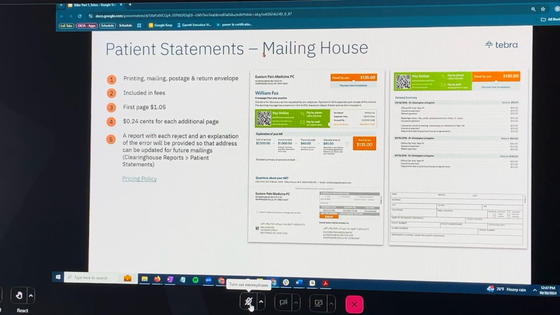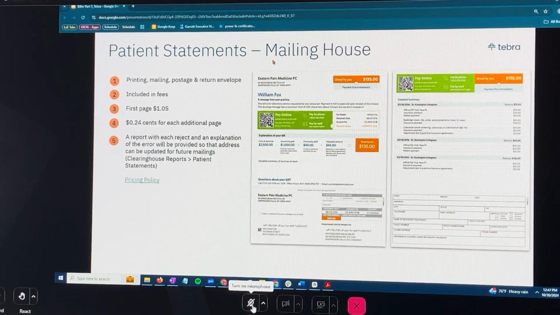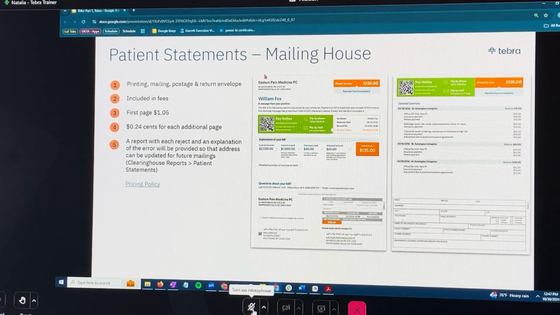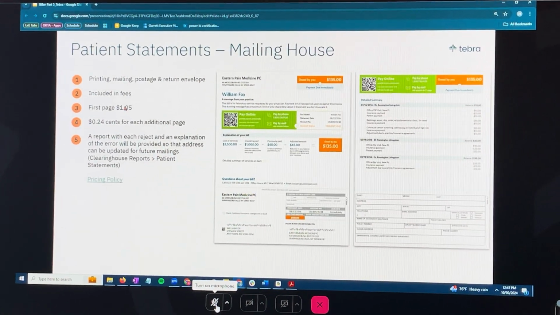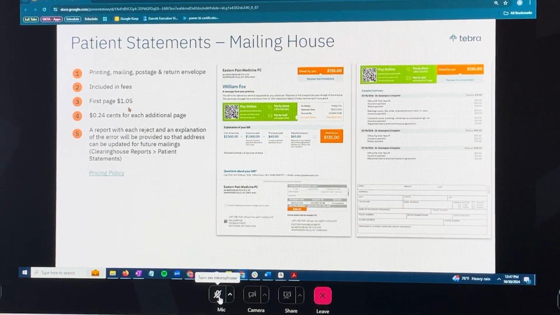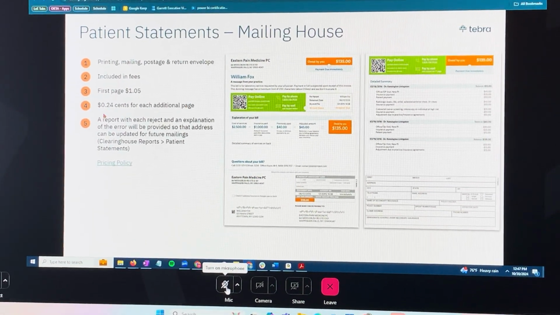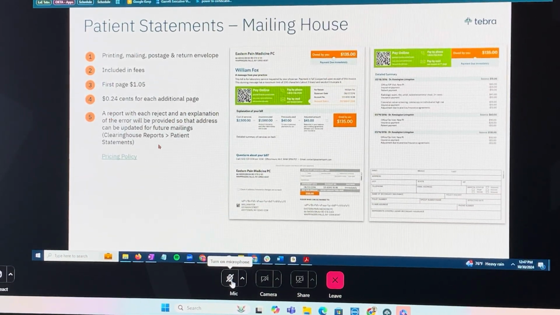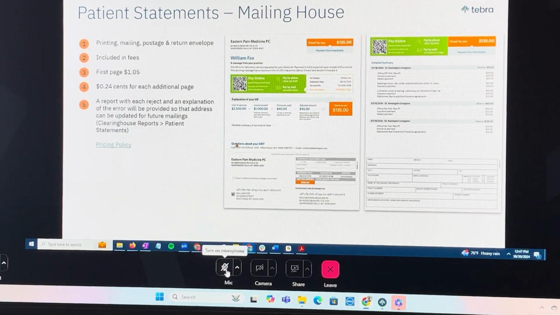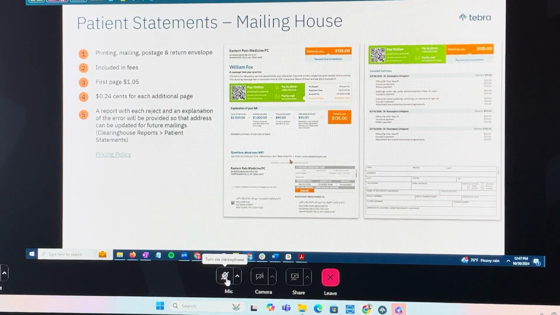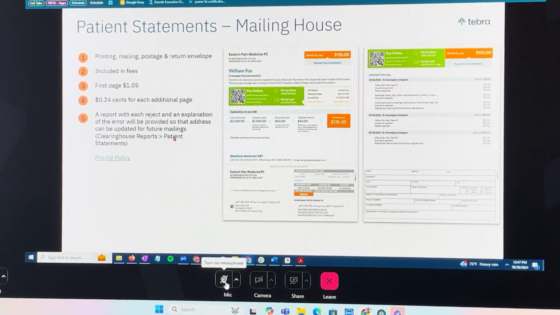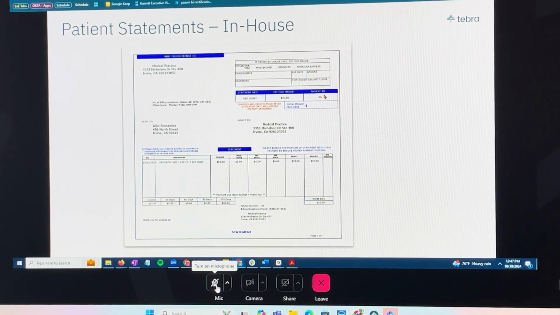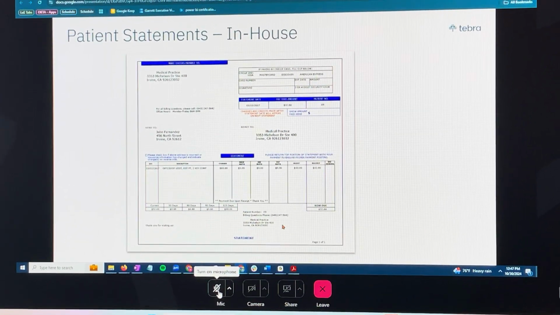So if you send these mail-in statements, the system will do it for you. They will mail the statements out to the patients, but there will be a cost of $1.05 for the first page, and every additional page, 24 cents. All right? So please be mindful, you can generate these at any time without having Tebra payments. However, this will have a cost. If you don't want to pay, we have the in-house statements, which is the free option.